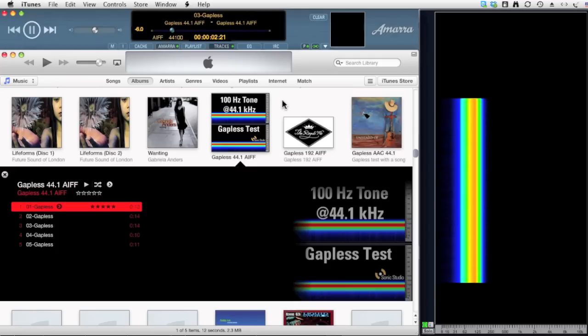Note that most albums are not designed for gapless playback. You may want to turn off preload tracks for general use.